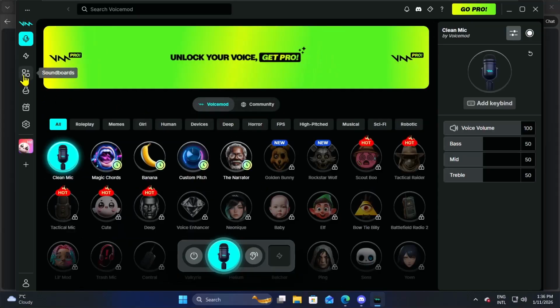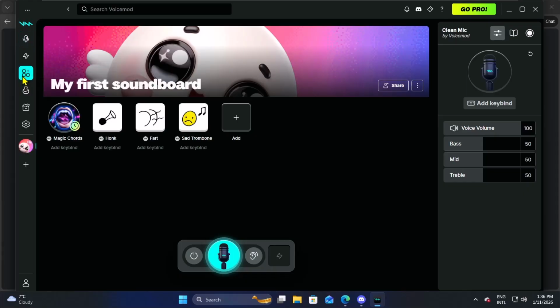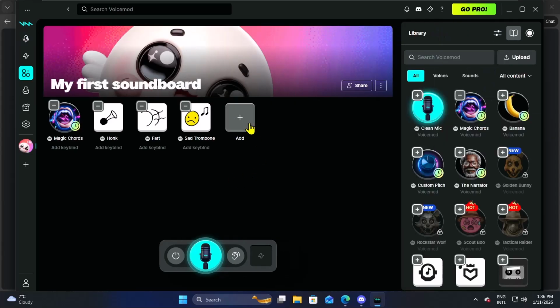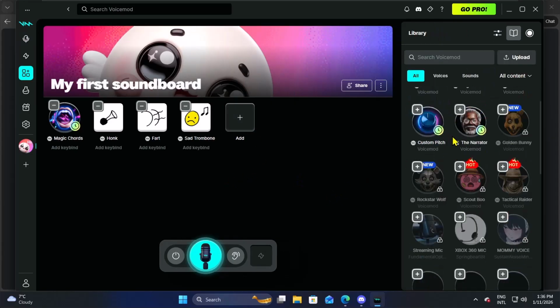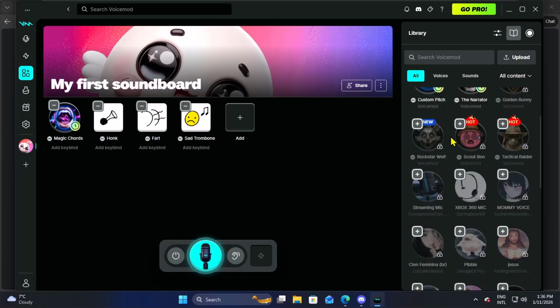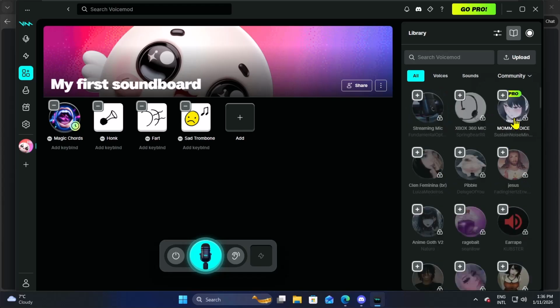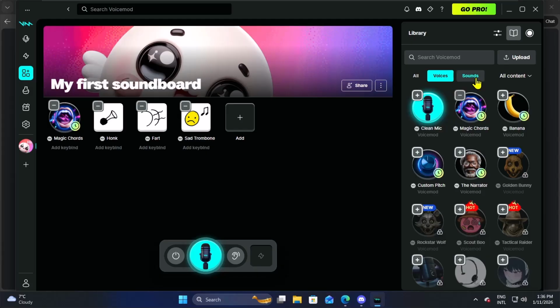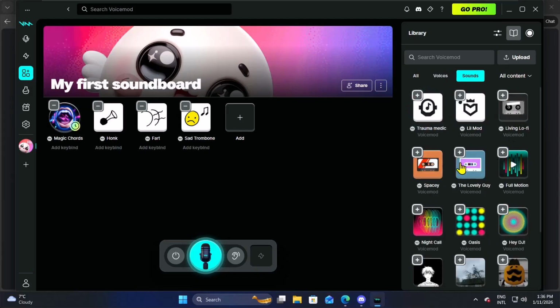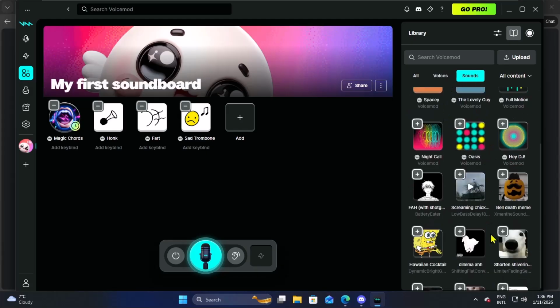You can go into soundboards on the left side. Now here are a few soundboards in this account. What you need to do is click on add and you can find a lot of soundboard voices and sounds in here, or you can search for any sound or voice, or you can go to the community section to find a Voicemod here. Once you're done, click on add and it will automatically come to your soundboard.